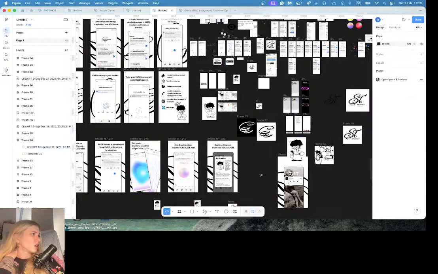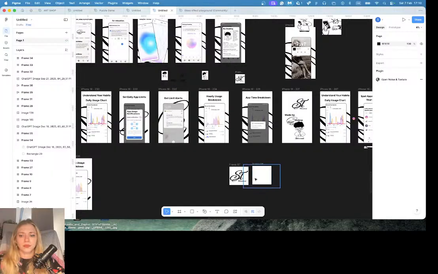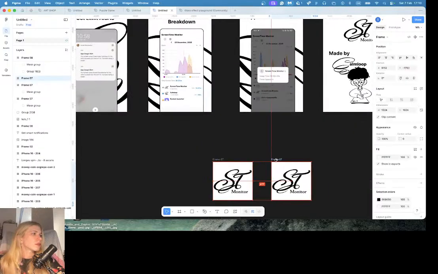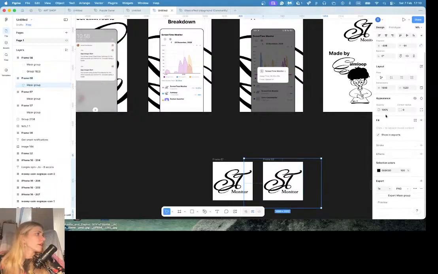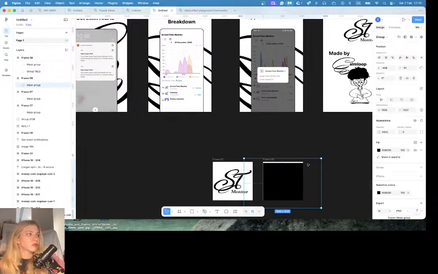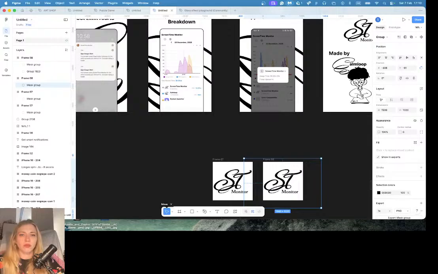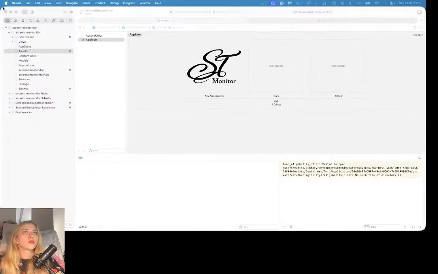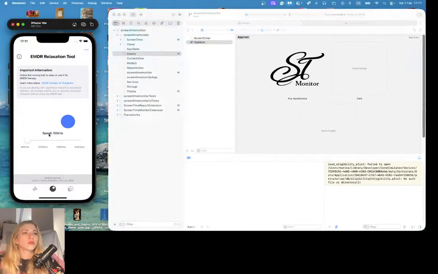Okay, so if not, can I invert colors? Because it's just black and white. Effects, no. Where is it? In appearance. Okay. I need to Google how to invert colors for an image in Figma. Good. Let's see.